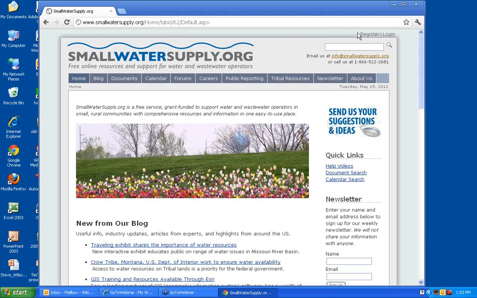There's a register login button up here. Nothing on our site requires you to be logged in and have a registration except our forum. We have a user forum, which, to be honest, is just not very popular, but you can see the forum without being logged in. You just can't answer or ask questions. So if you are interested in participating in our forum, then you need to register. The idea behind having a registration is simply to make it mostly for operators and TA providers, not vendors and other folks who are trying to sell or advertise on our site.